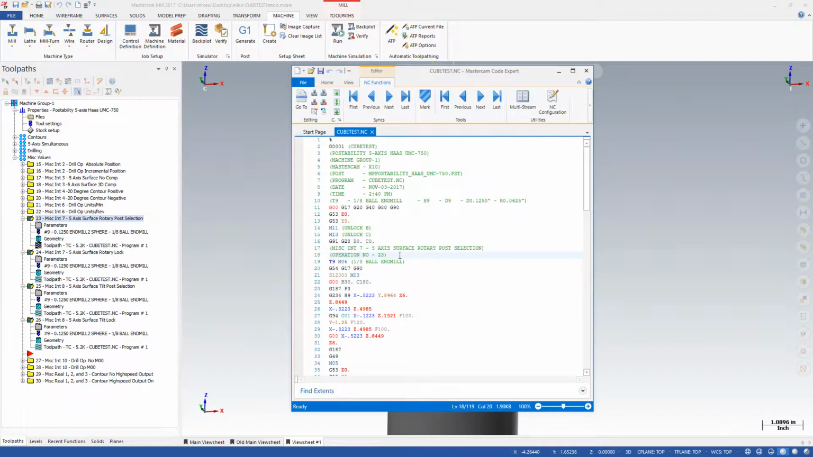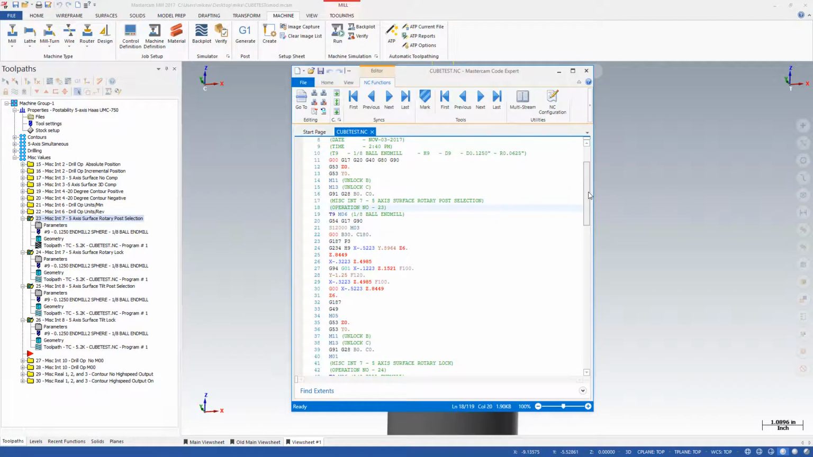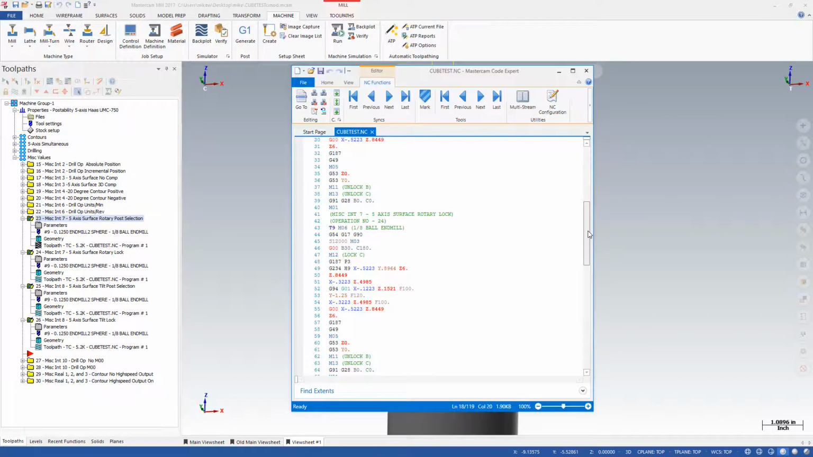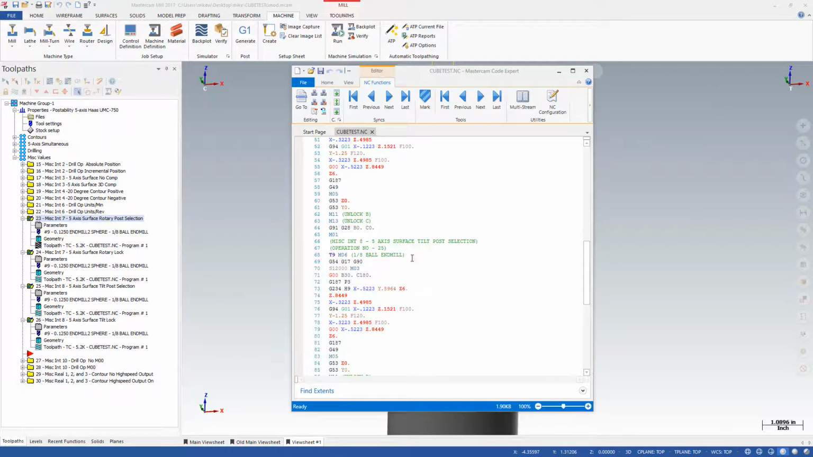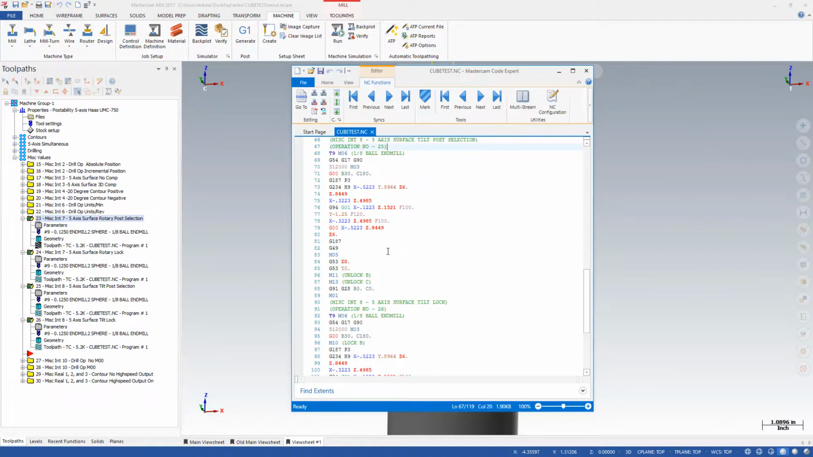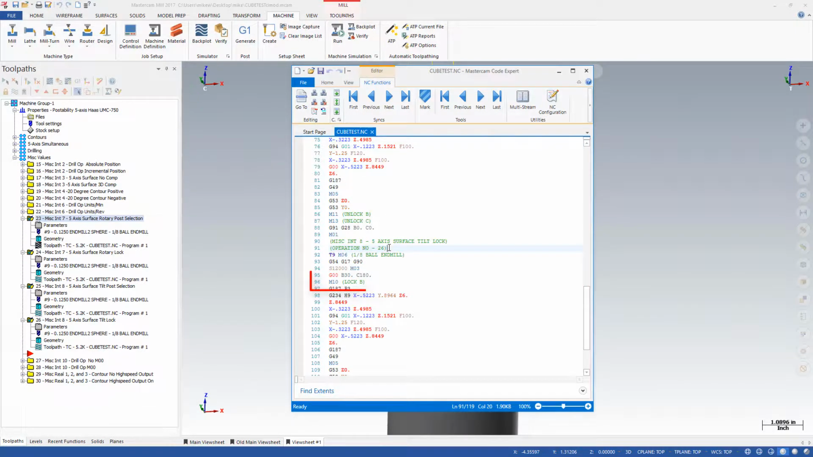For op 23, we see an M11 and M13 posted prior to the cut. This has unlocked both the rotary and tilt axes. Moving down to op 24, we again see the unlock M codes, but this time we have forced a rotary lock and M12 is output prior to the cut. Op 25 is the same as 23, where just the 2 unlock codes are called. But looking at op 26, we see the M10 code to force the lock on the tilt axis.